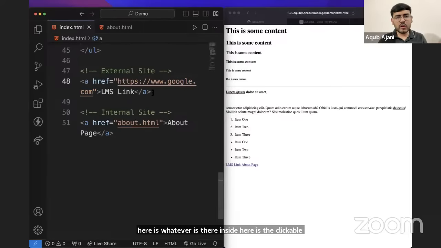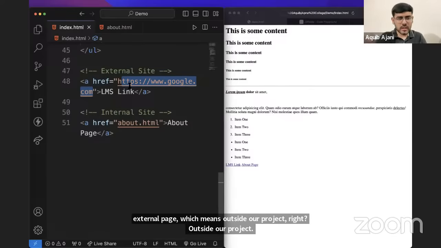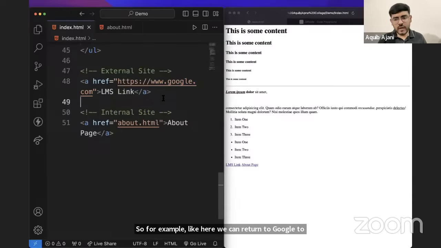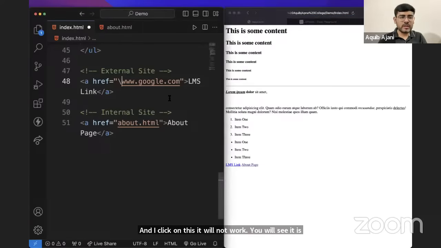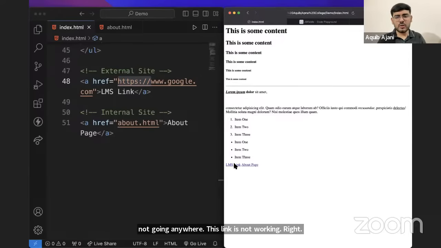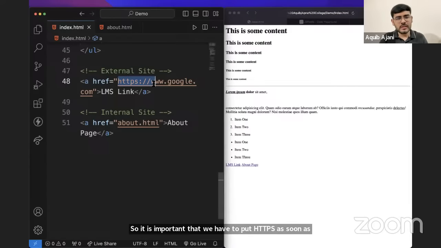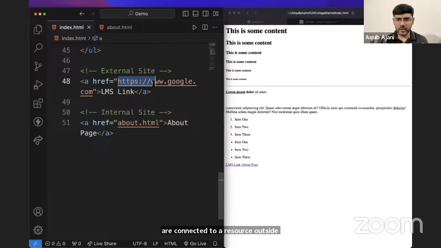Now, whenever we want to connect to an external page, which means outside our project, for example, like here we are connecting to Google, to another application, then we are using an external connection. Whenever we want to connect to an external page, we have to use HTTPS. If I just remove this and refresh and I click on this, it will not work. You will see it is not going anywhere. This link is not working, right? So it is important that we have to put HTTPS. As soon as I put that in, you will see it takes us to Google, right? So it is important that we put HTTPS when we are connecting to a resource outside our setup, outside our project, that is, right?